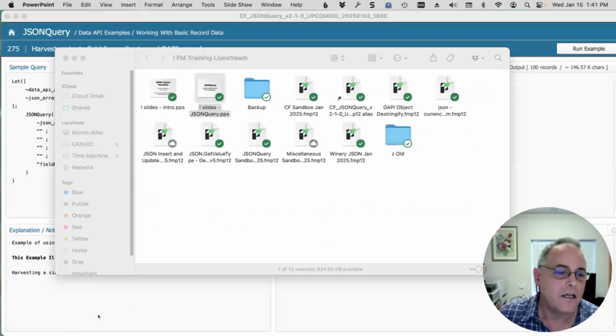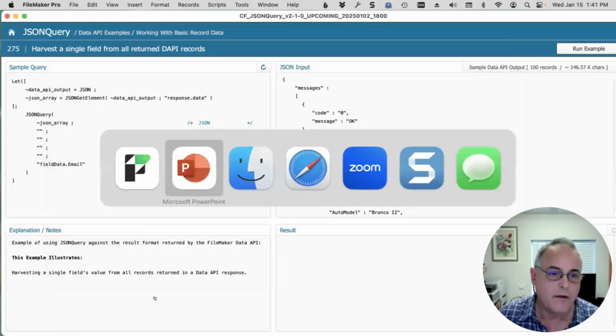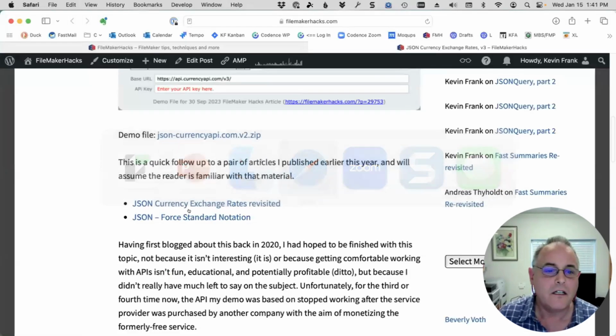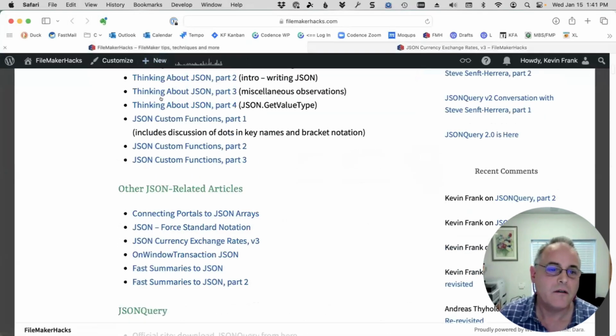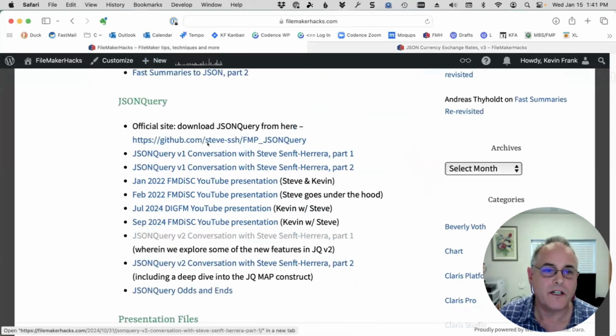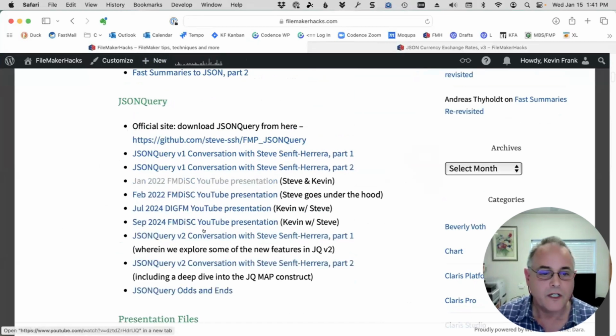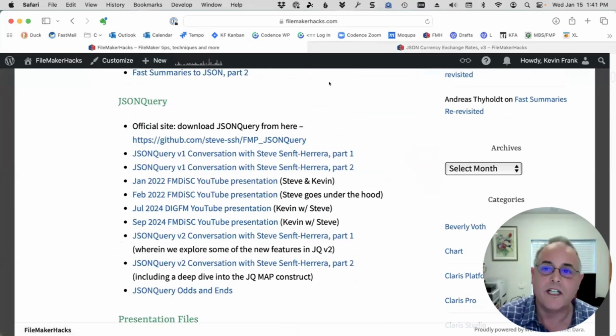Yeah, so I've got a ton of pages referencing JSONQuery because I've written about it a lot. Steve and I have talked about it on several occasions. We've done YouTube presentations, or user group presentations that have shown up on YouTube. So anyway, I'm not going to spend much time talking about what's going on there. I'm just going to show some examples of what it can do.